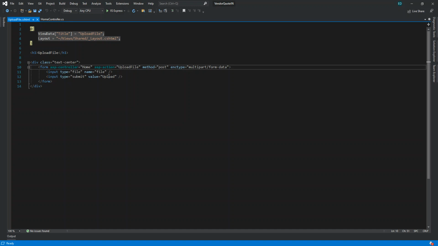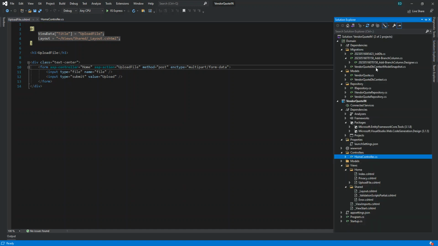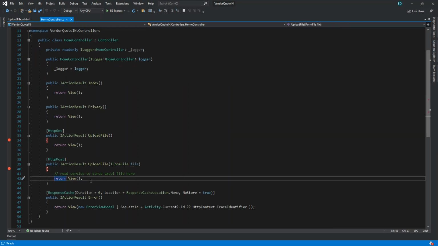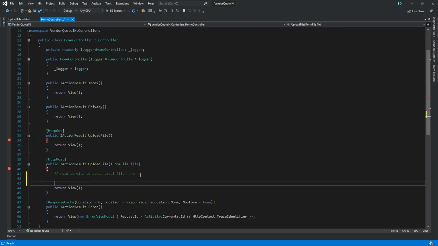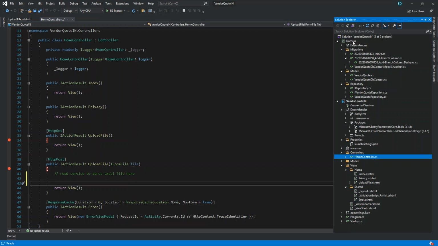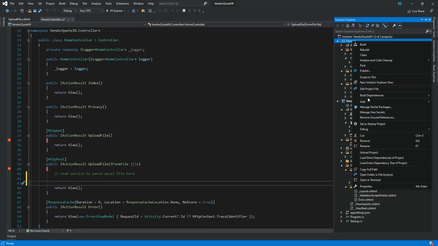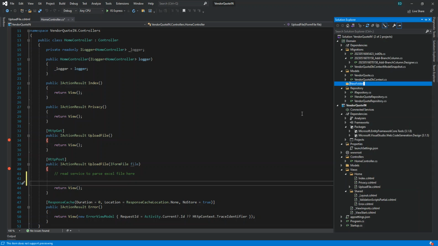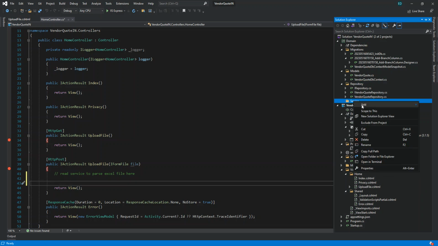After you click the upload button, it will go into your controller here, and this is where we have to use the Excel service to parse the Excel file. So now we are going to create our services. I just have to go to the domain and create a services folder.